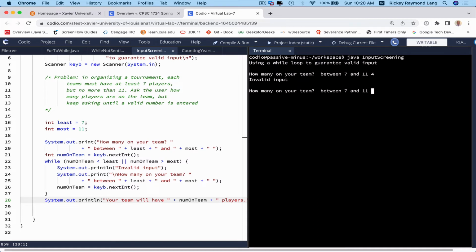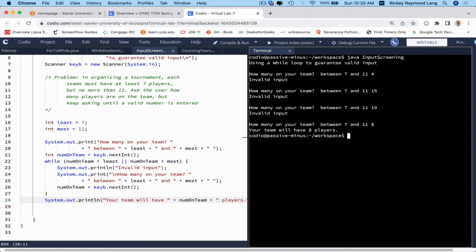24, 15, 19, about 8. The team will have 8 players.